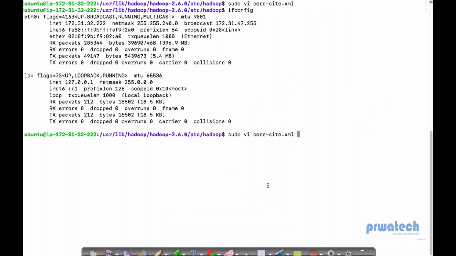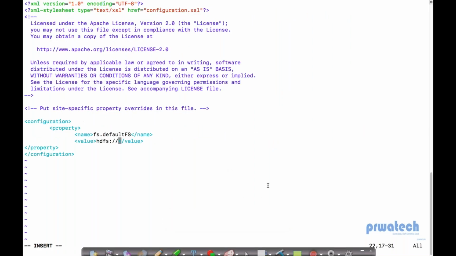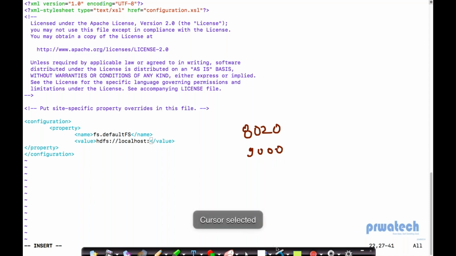Let me open that file again. Here I will write localhost. I can write 127.0.0.1, or I can write localhost also. Both will work. Localhost. And there's a port number defined by Apache. There are two port numbers for communication purposes: 8020, and you can give 9000 also. Whichever you give is okay. So 8020 and 9000. I'm giving 9000.